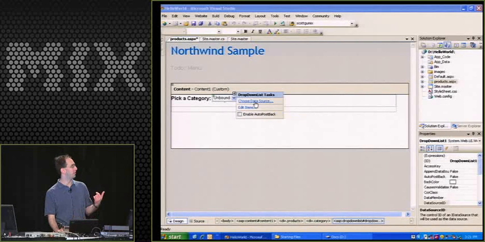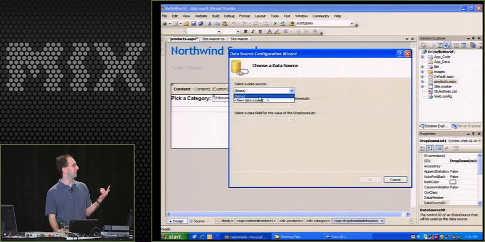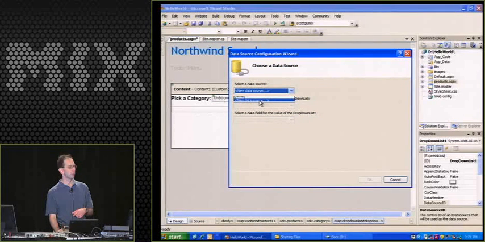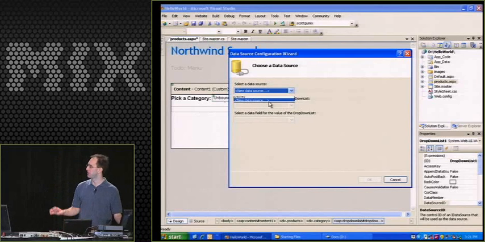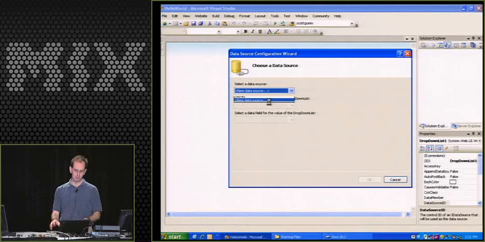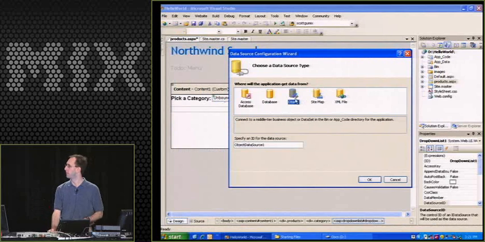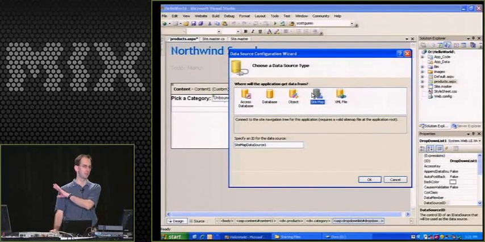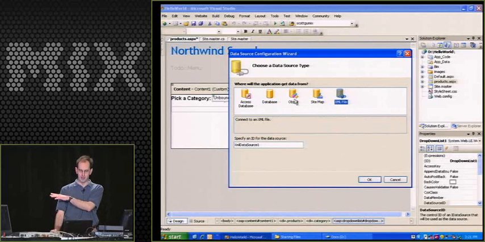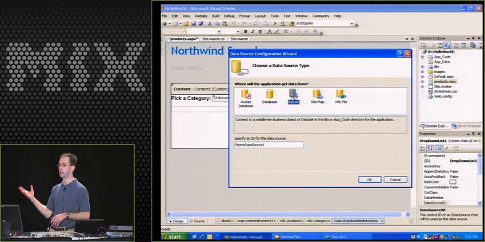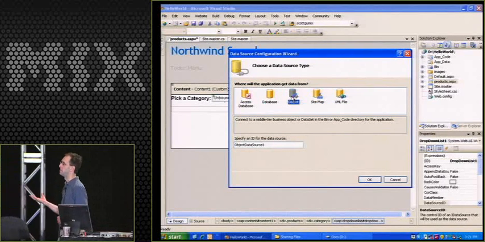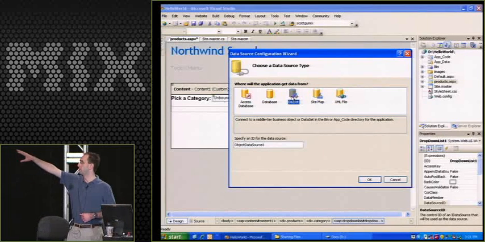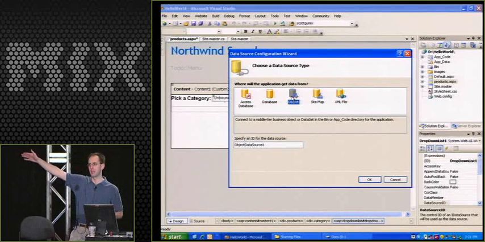And so I can go ahead and use the smart task to connect to a data source that we'll go ahead and define. There's a couple different data source objects that are built into 2.0. So I could bind to a database directly. I could data bind to the site navigation system, which we'll do later for menus, XML files, or in this case here, I can bind to an object. It's pluggable, so if you want to implement your own data sources, you can also add it to that window.